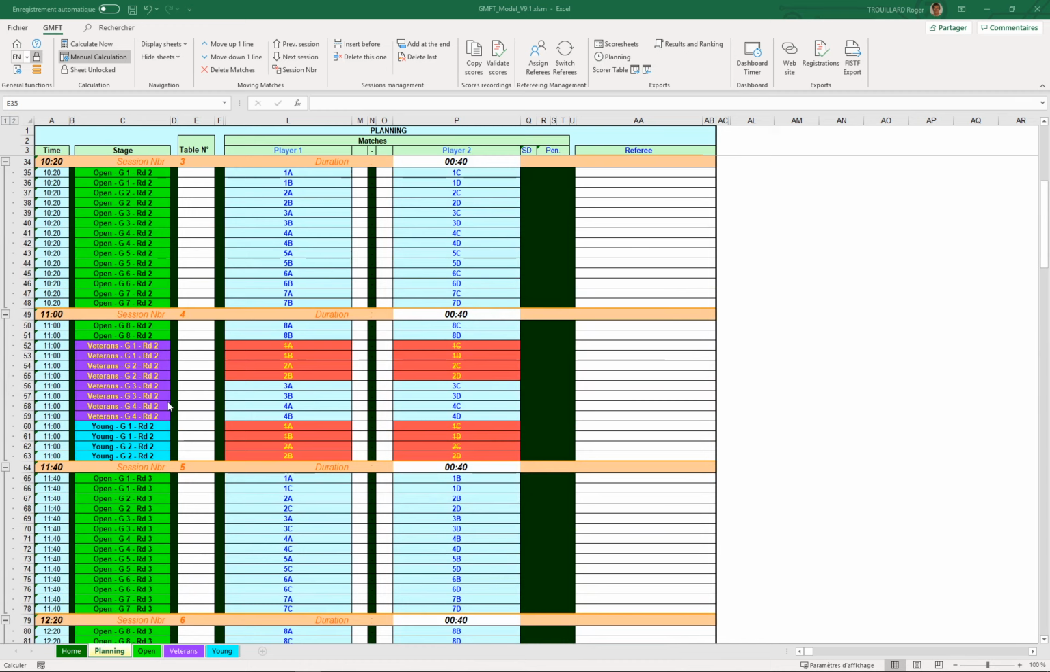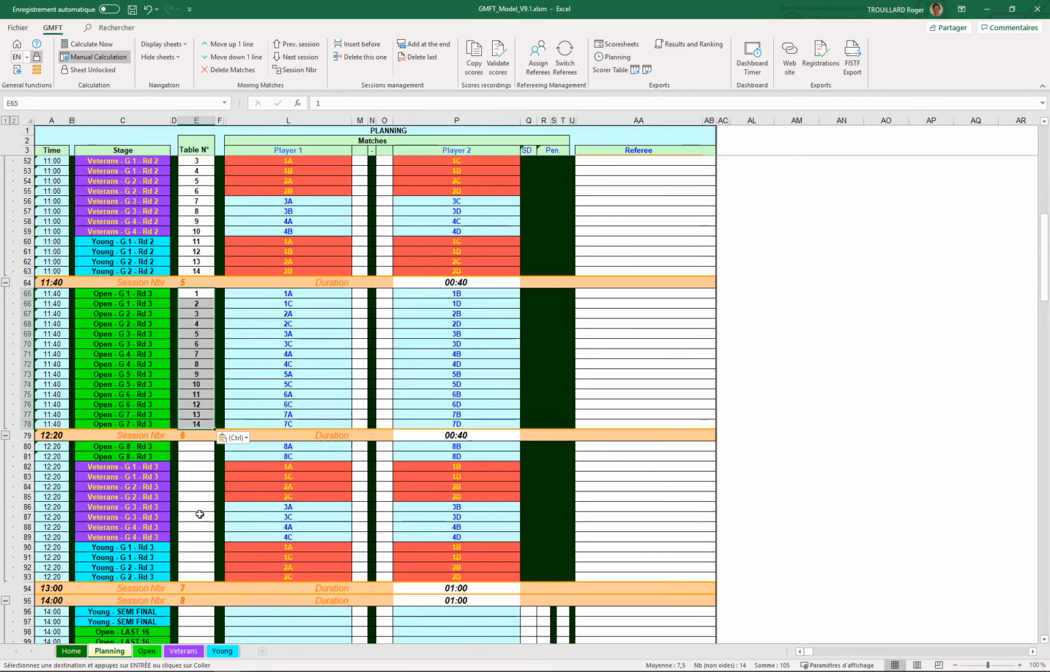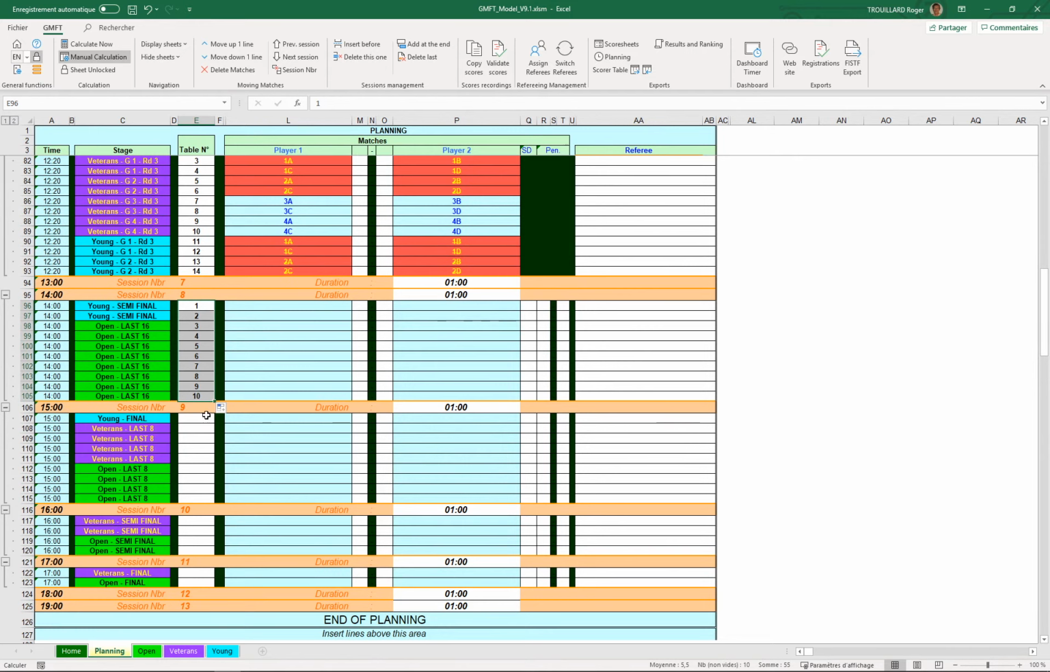Now we have to complete the table numbers. So we go back to session 2 to copy paste the table numbers, paste, paste, paste, copy, paste here, and fill the empty cells. Again, okay, copy, paste, and copy, paste. That's it. So now your planning is okay.